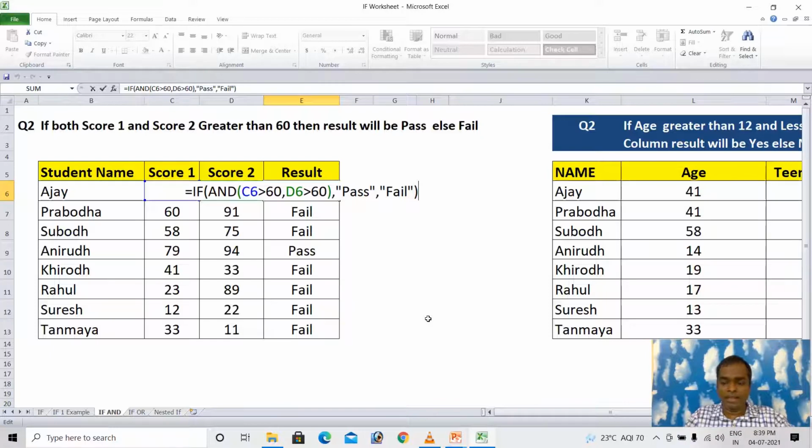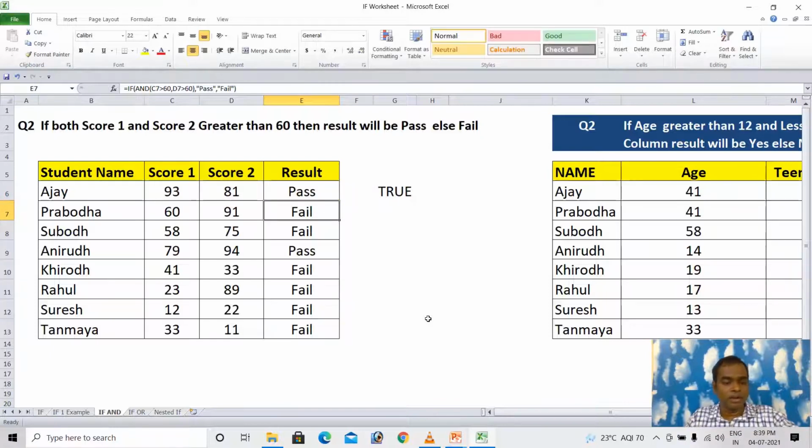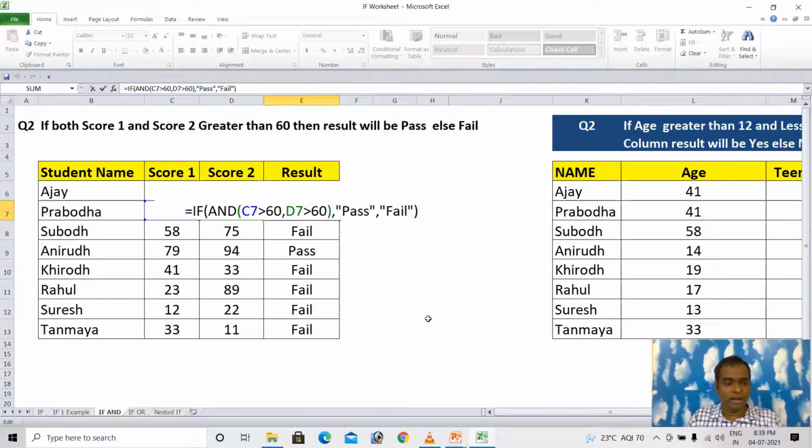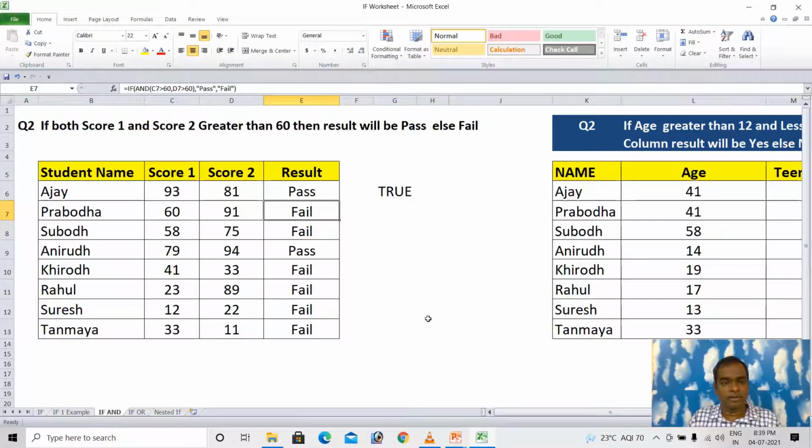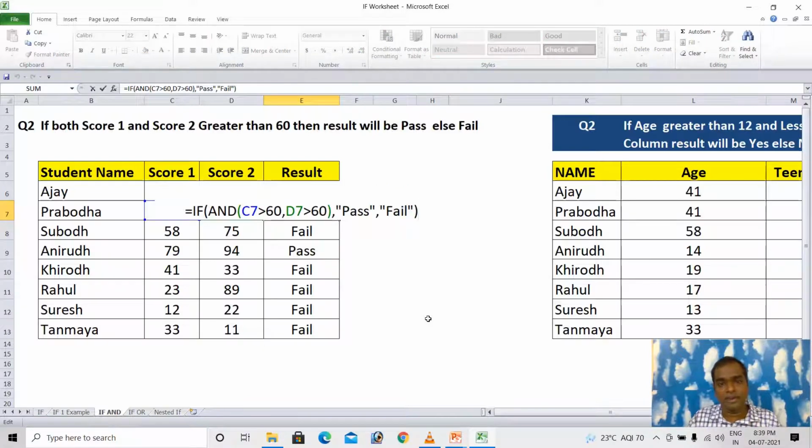So that's the reason it's a pass. Fail, if you can see the second scenario here: score 1 has not crossed 60, more than 60, but score 2 is 60. So that's the reason it's a fail. So that is how you can use the IF and AND condition.